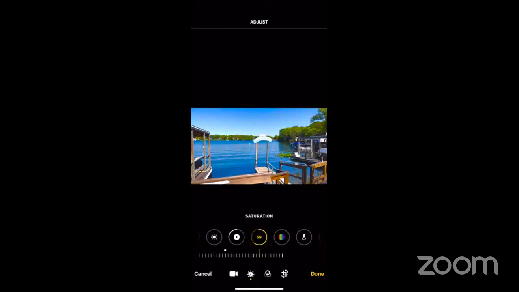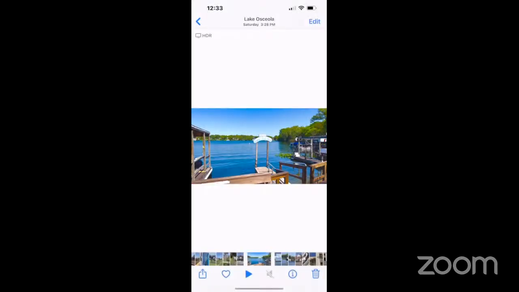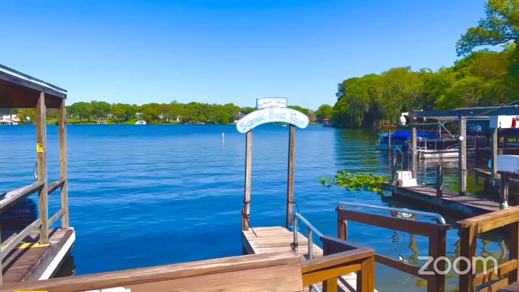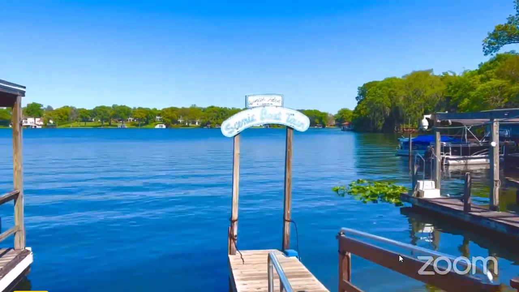But the point is that you can take a shot that you might not have loved, and if you add the right color, here's the vibrance, and look at that. You can see that it's really made a much more beautiful image than when it was raw.